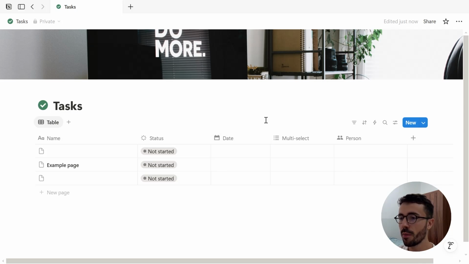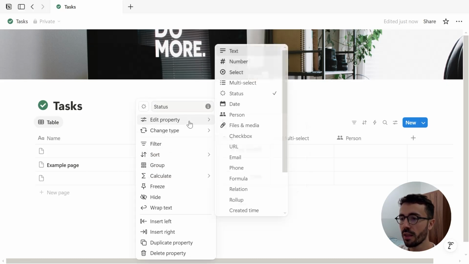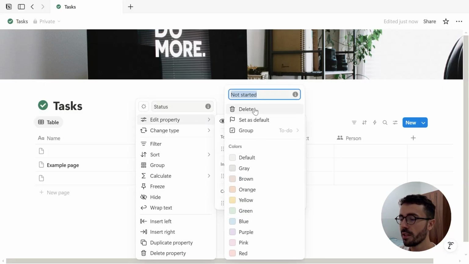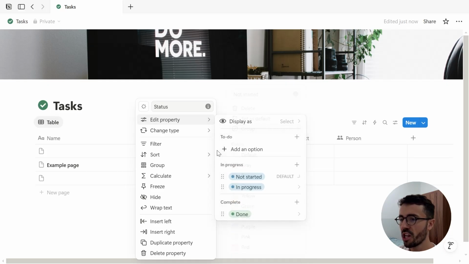Now let's start by describing what the status property does. So this property is used to track the progress, and I can change the options by clicking on the property, then edit property. Here I can click on any option, delete it, set it as default, change its color, or even change its group between to do, in progress, and complete. Doing that will change the color to the default color of the group, which are respectively gray, blue, and green. You can also drag and drop the options between the groups.